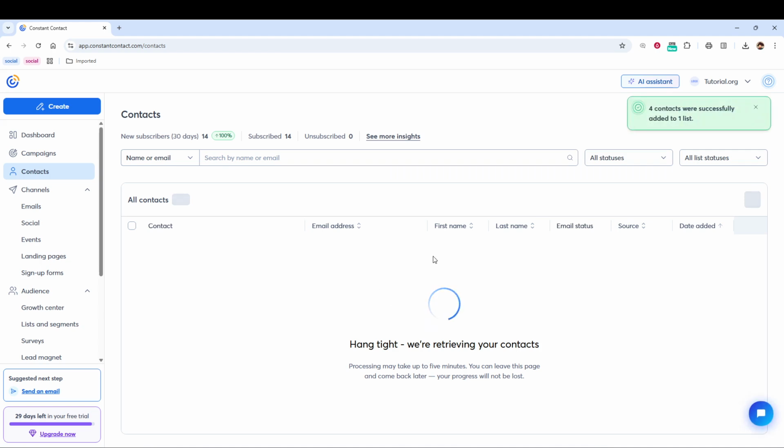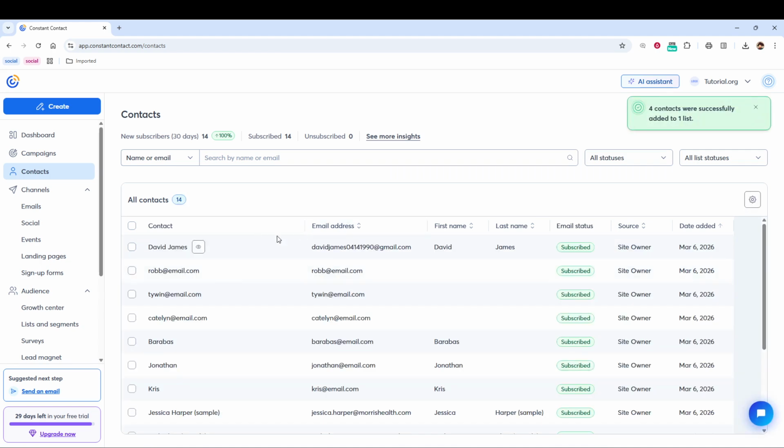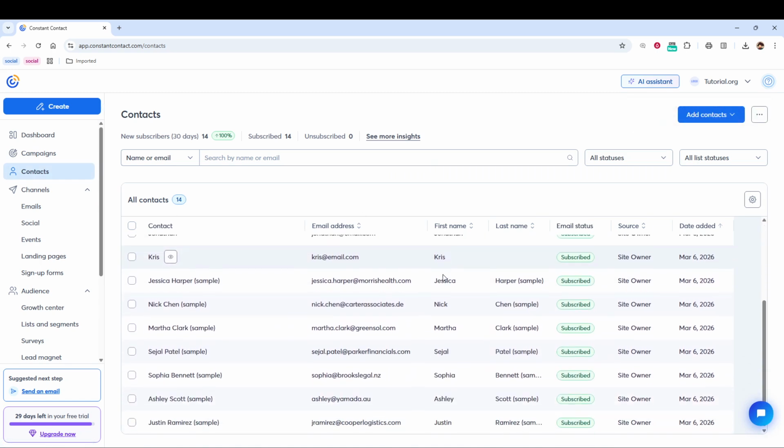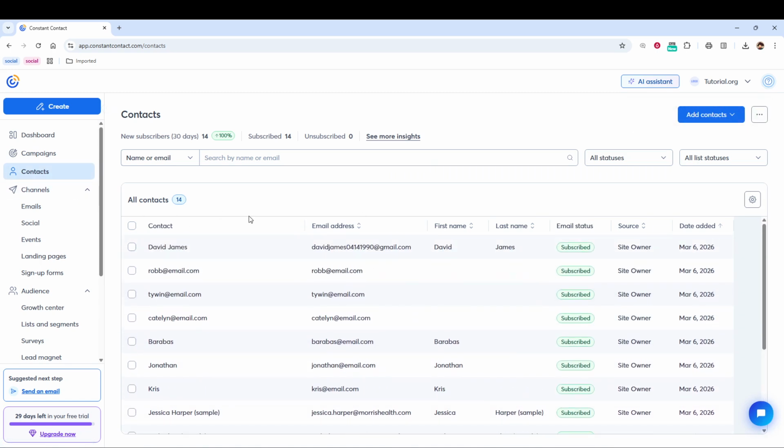Give Constant Contact a moment to apply the change, especially if you are working with a large number of contacts. After it finishes, you can verify the result by opening the destination list and confirming that your contacts now appear there. That covers everything you need to know.